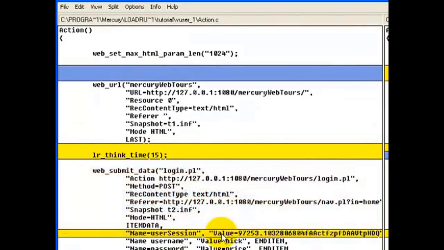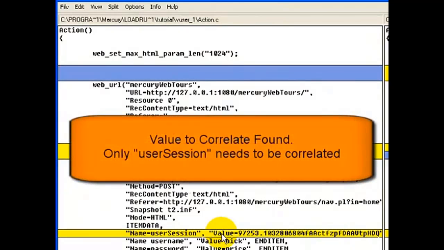The fourth value and difference is the user session. Session ID is unique and needs to be correlated for a successful script run. In fact, this is the exact value which is causing our script to fail. So now we have zeroed in on the value to correlate.